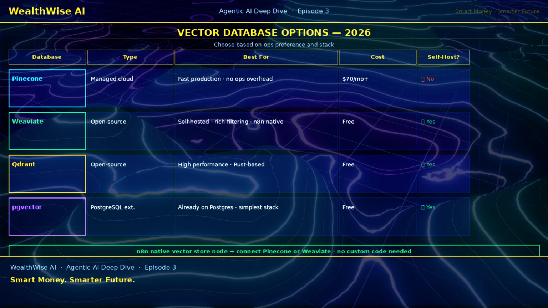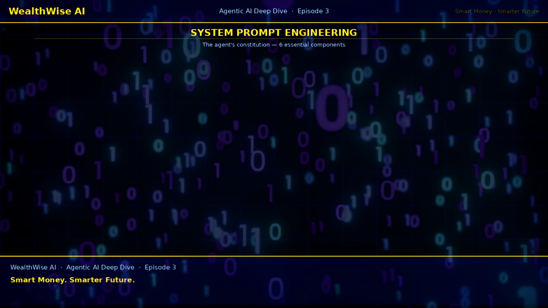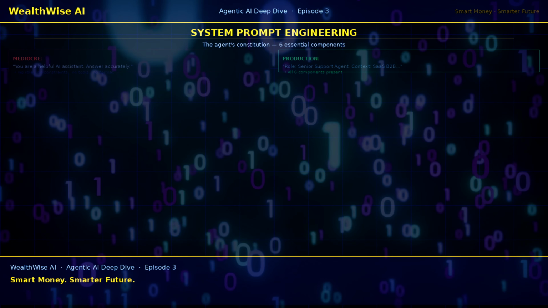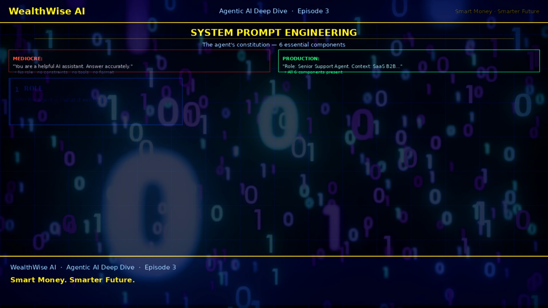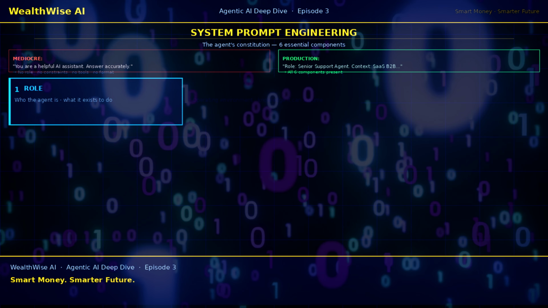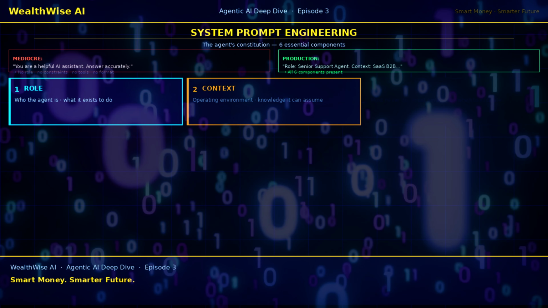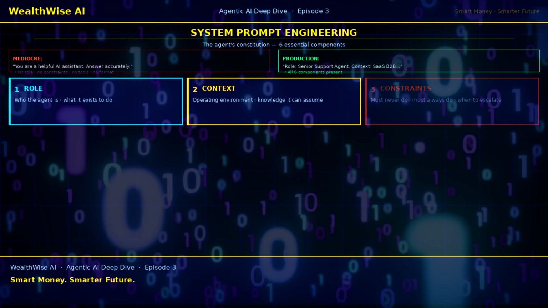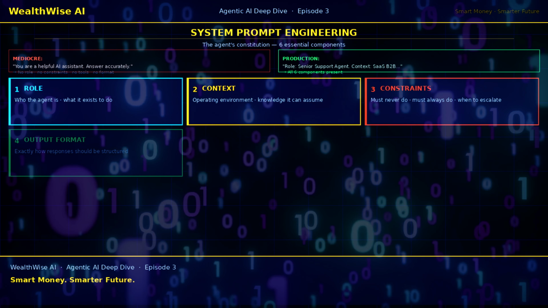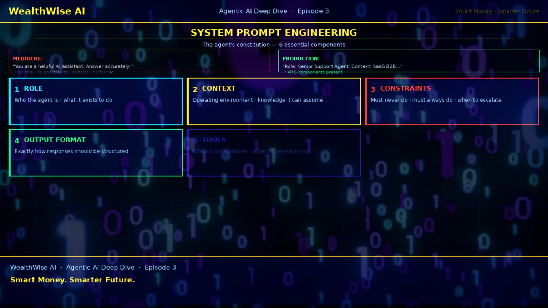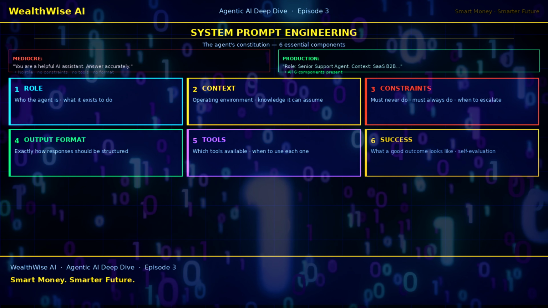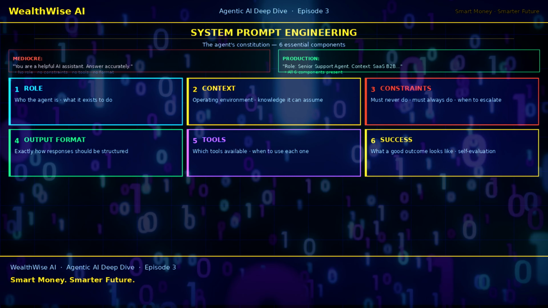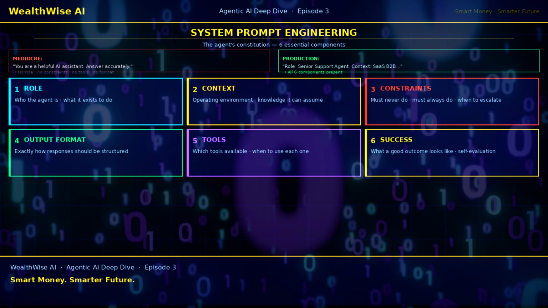No custom code required. The system prompt is the agent's constitution. Consider a mediocre one: You are a helpful AI assistant. That produces a polite, generic responder with no understanding of its role. A production-grade system prompt has 6 components: role, context, constraints, output format, tools, and success criteria. What a good outcome looks like, so the agent can self-evaluate.